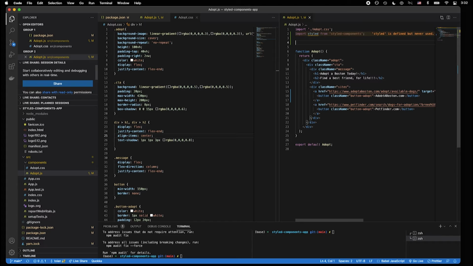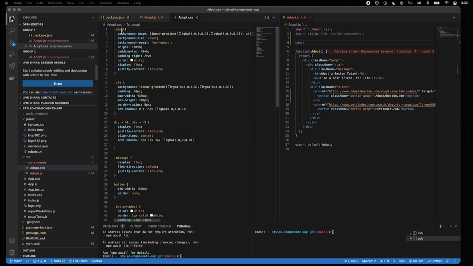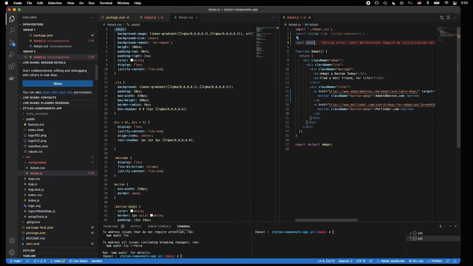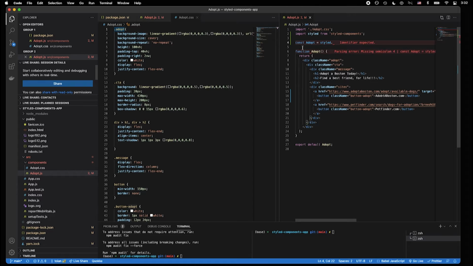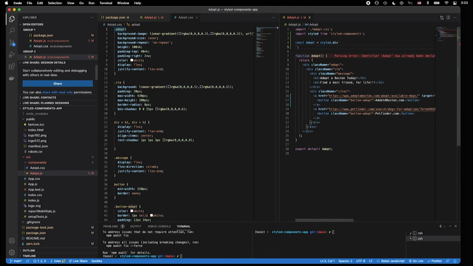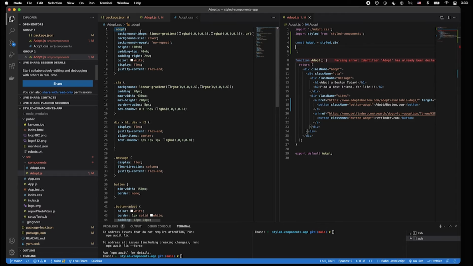And then what we're going to do is create a constant. Let's say that this is going to be Adopt. Now you'll notice that we're going to run into an issue in one second, but let's just do it for fun. So you declare your constant, and then you say styled, and then whatever HTML tag you want here. In this case, it's going to be a div, so styled.div. And then we're going to use the little ticks, because we're going to use template literals here. And then we will add whatever CSS we have here. So what we can do is copy all of this and paste it here.